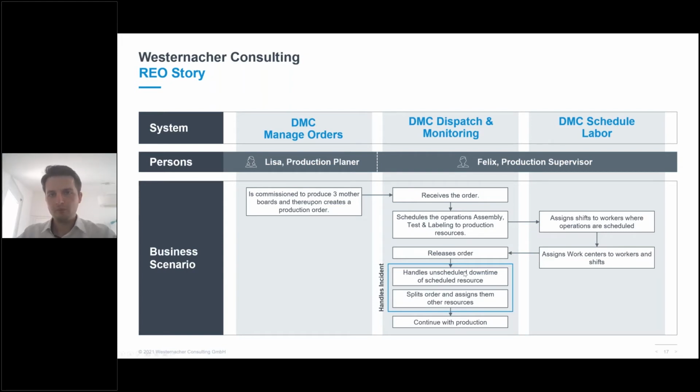Then we're going to release the order, and normally the process would end, but we want, as we said, that the resource orchestration is good with handling incidents. We are going to have an unscheduled downtime for our resource where we have to replan our operations to different resources. So therefore, we're going to split the order and assign them to other resources, and then we can continue with the production.